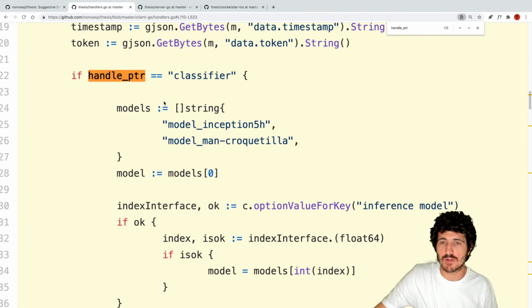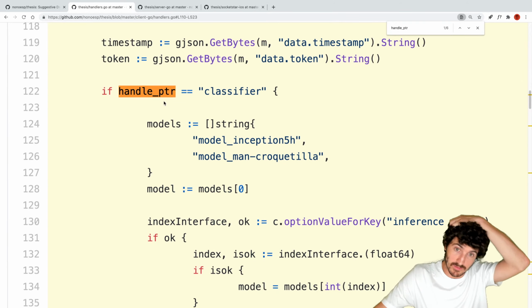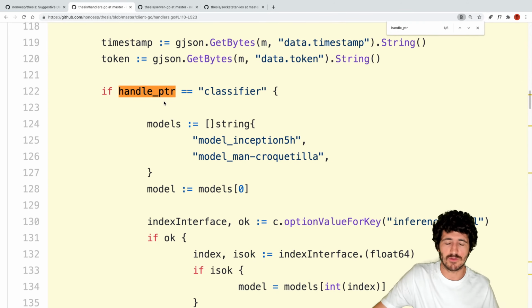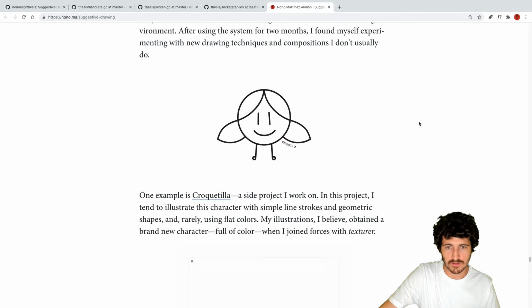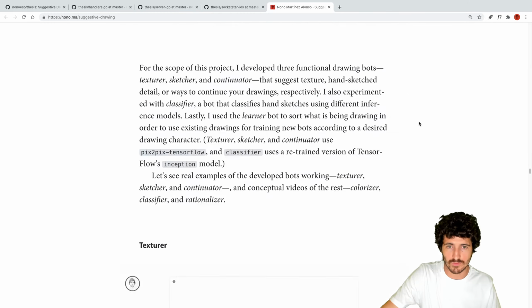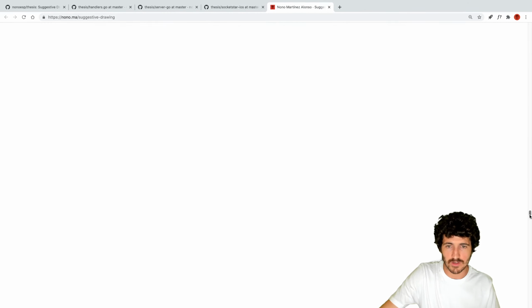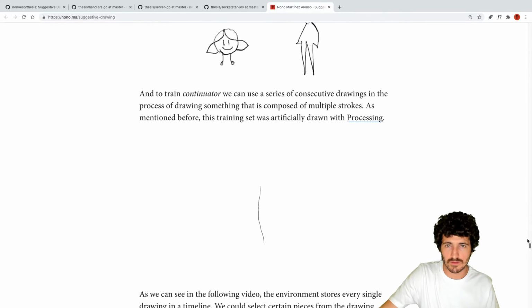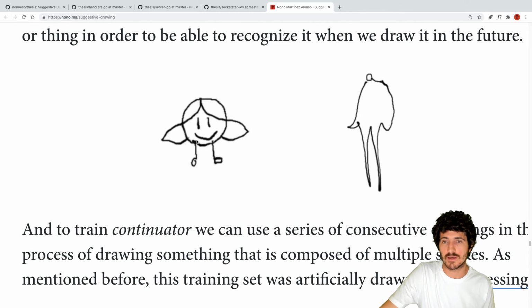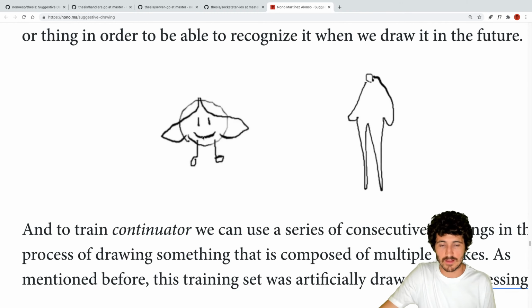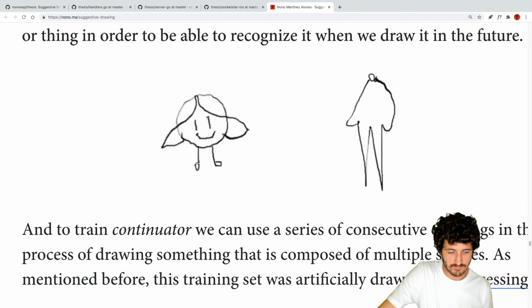For instance, for the classifier, which was a classifier neural network, I had Inception that would recognize normal objects, and then man-crocodile. Man-crocodile was actually a test or debug model that would be able to recognize just between these two. So it would be able to recognize whether a drawing was of the type on the left or the type on the right.